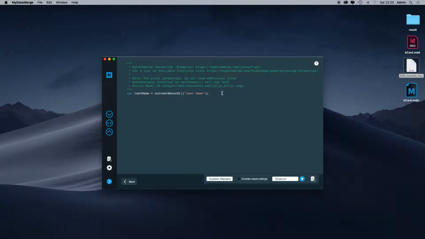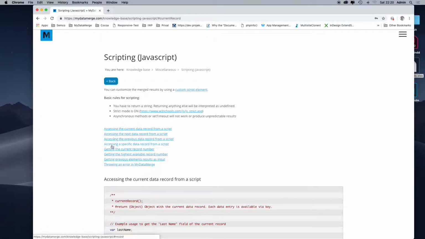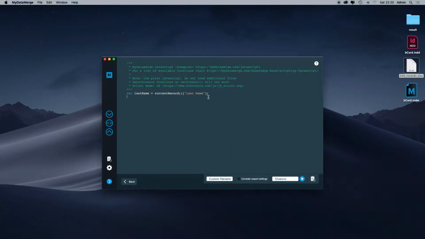And if we want to add a counting number to that, we can choose another part of the scripting reference: the current record number. If you see over here, this is the method to get the current record number. So let's say new variable, currentNumber is the current record number. Let's check it. Return currentNumber, and let's see what happens.